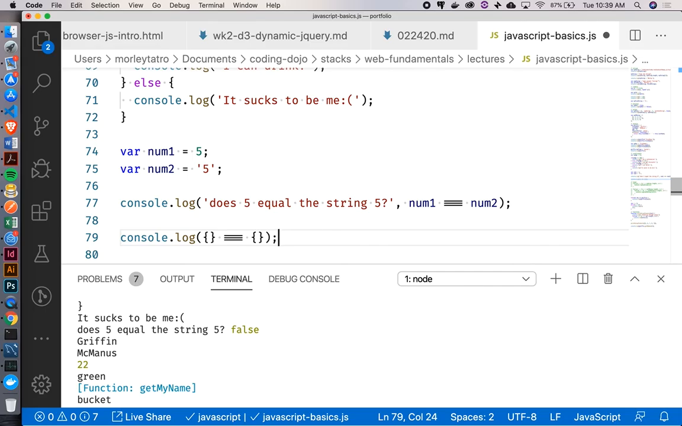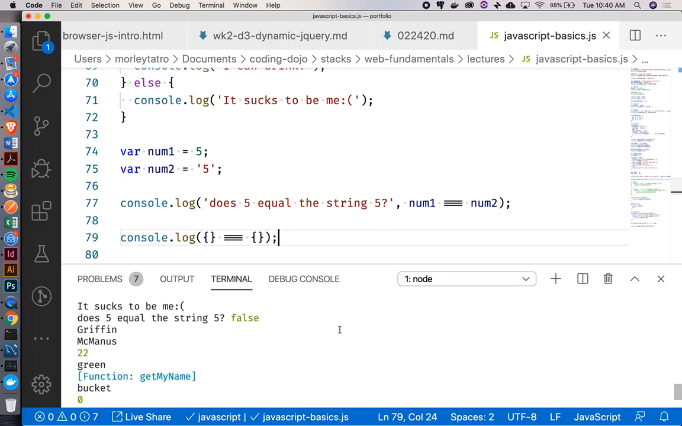So here's what JavaScript's doing. It's actually checking in memory to see if they are the exact same object. Are they? No, they're not, right? Even though they have the same empty set of keys and values, they're not actually held in the same spot of memory for JavaScript. So we'd expect that to be false as well. And sure enough, it is false here.